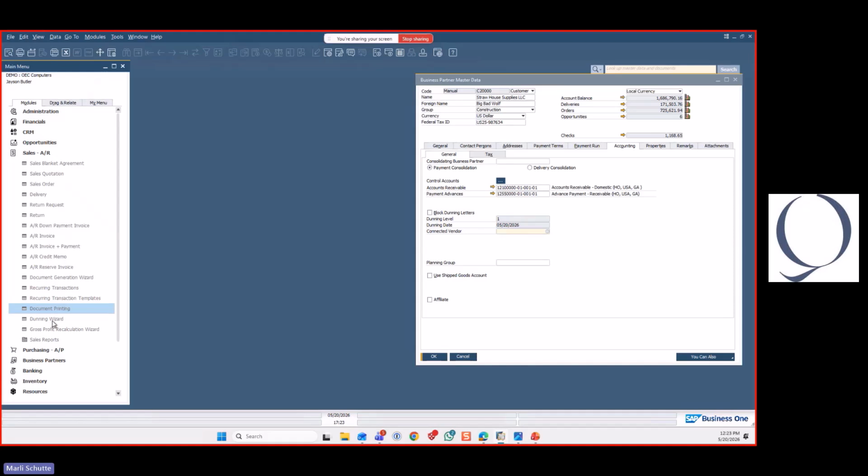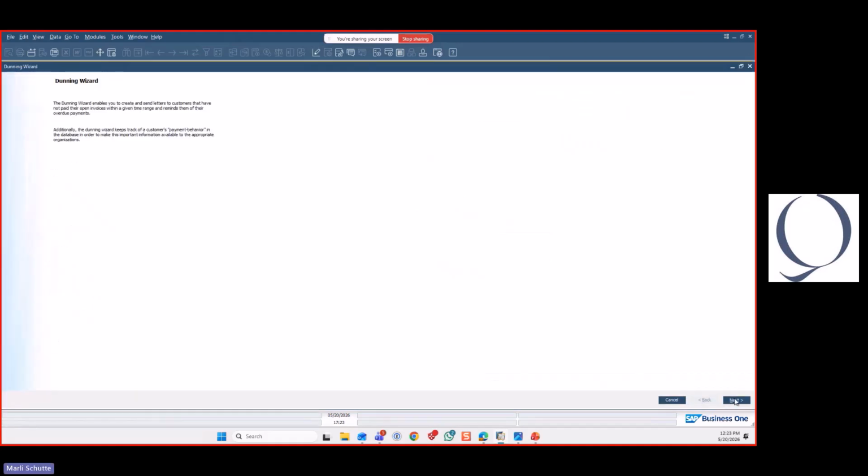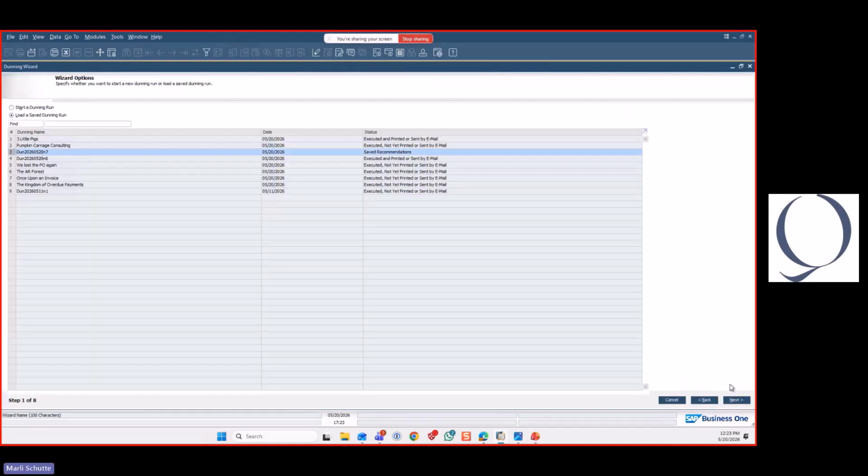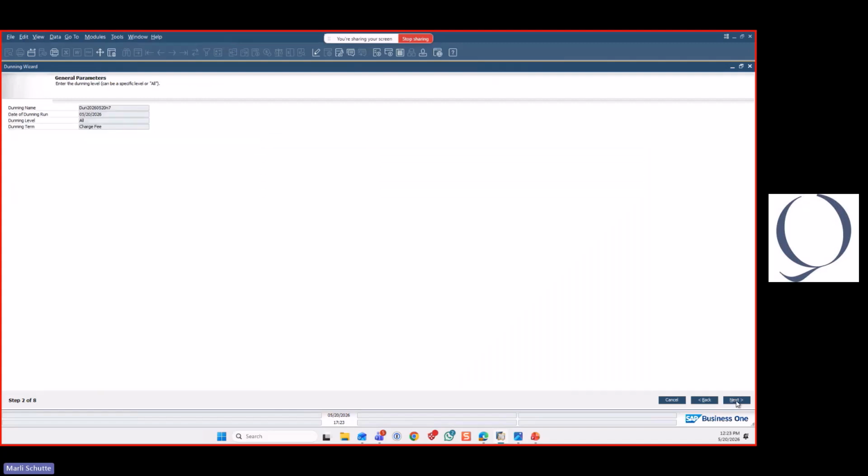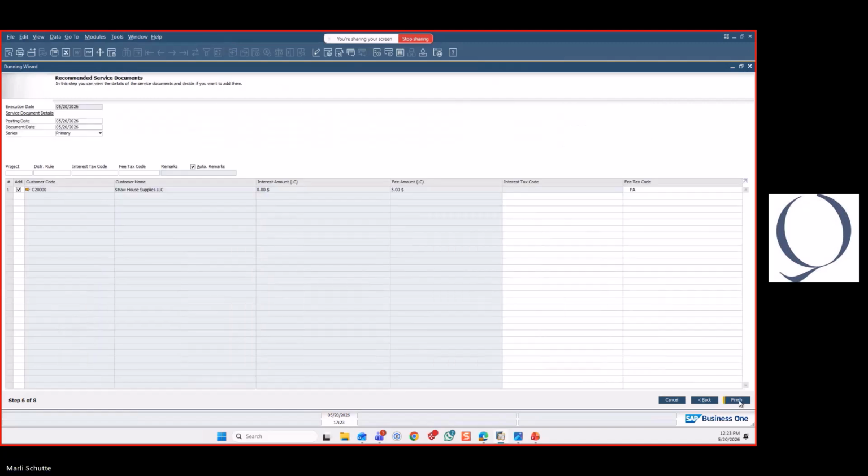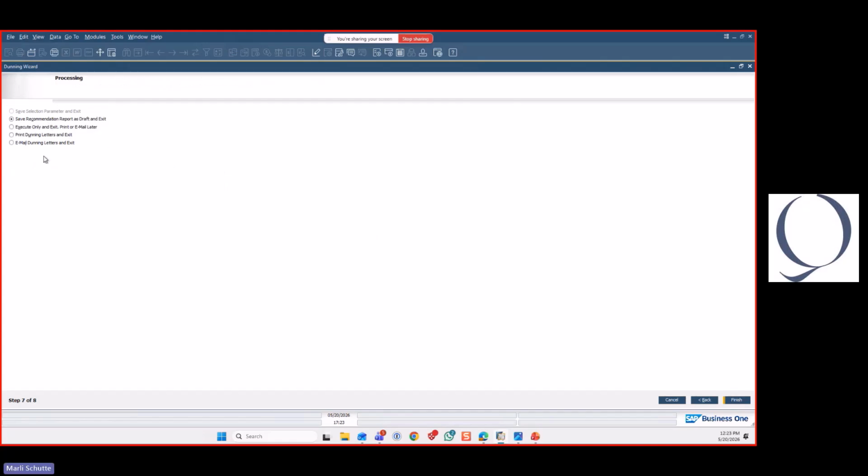Just let me look at the other one. The other one I actually didn't give a name. Oh, this week you can see it saved. Save recommendations, so that I can come in later and then I can do any of the other steps. So that's what's happening when you save it.